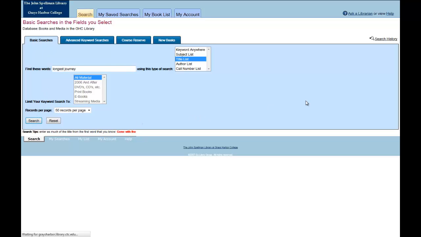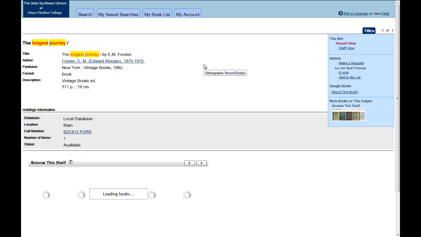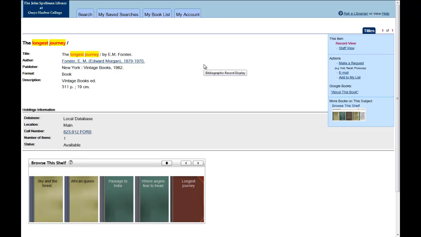We can see longest journey takes us to the record. We see the title, author, publisher, etc., the call number, and if it's available. Title searching is pretty straightforward. The records are the same, so we're still finding the same information that we were looking at before. That little trick on title searching is remembering not to put the a, an, or the at the beginning of your title. That's the important thing.